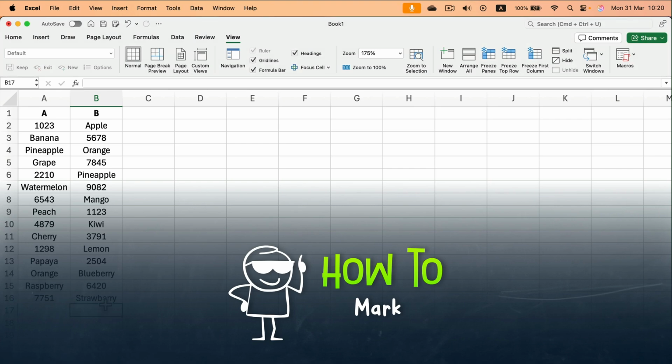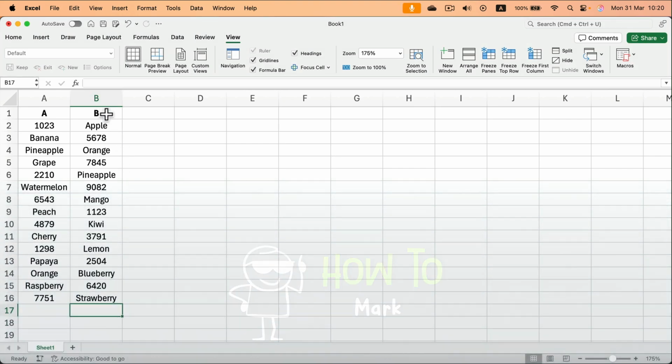How can we count cells with text? Take a look here. I got this column A and B, and I got those mixed content values. Some of those are numbers and some of those are text values. So how can I know how many cells got text in it? We can type a formula to count that.